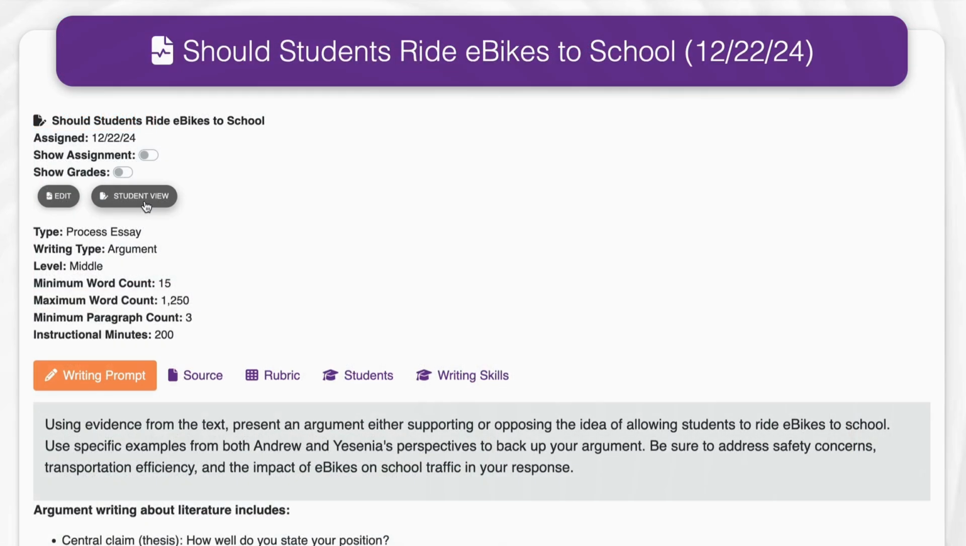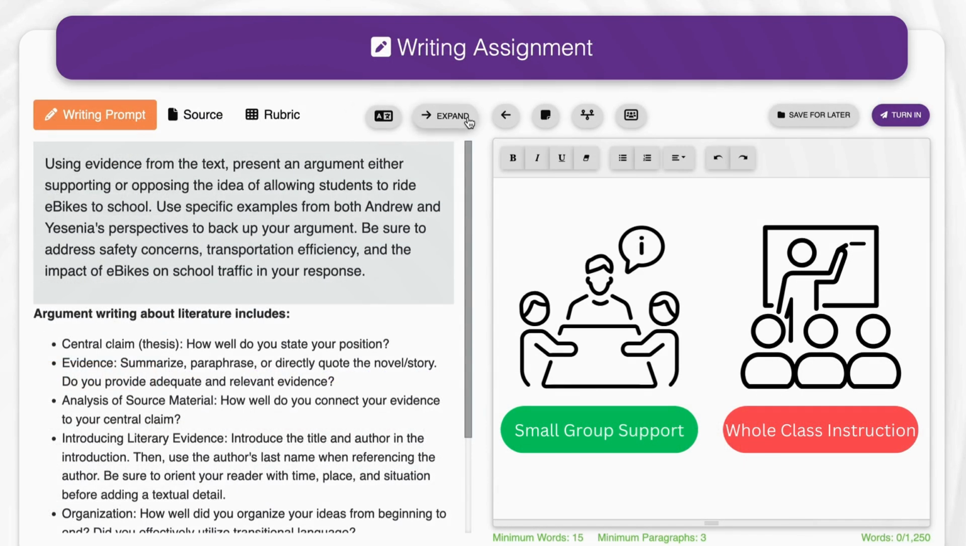You can click Student View at any time to explore these tools and features with students in small groups or whole class settings, ensuring students understand how to maximize their resources.